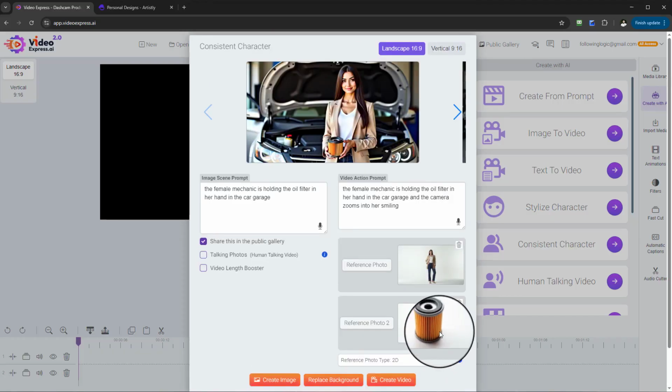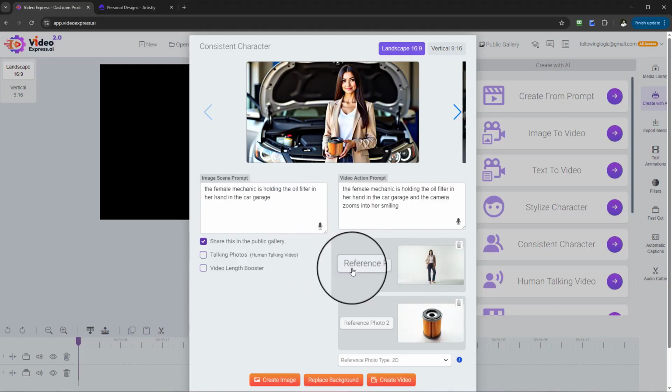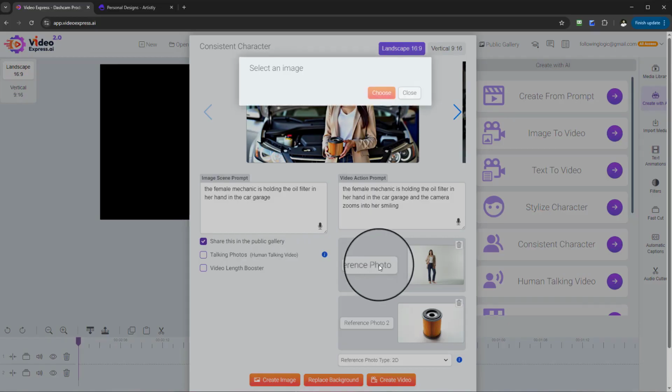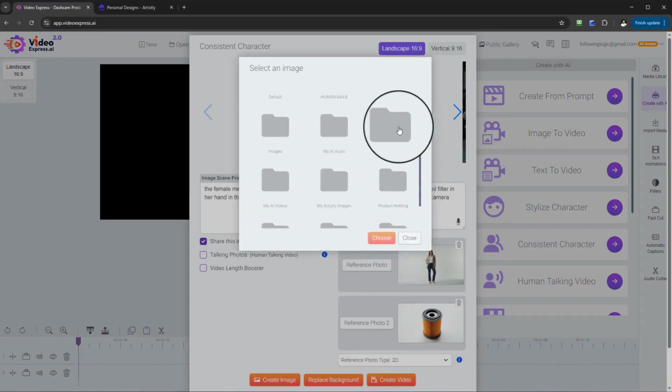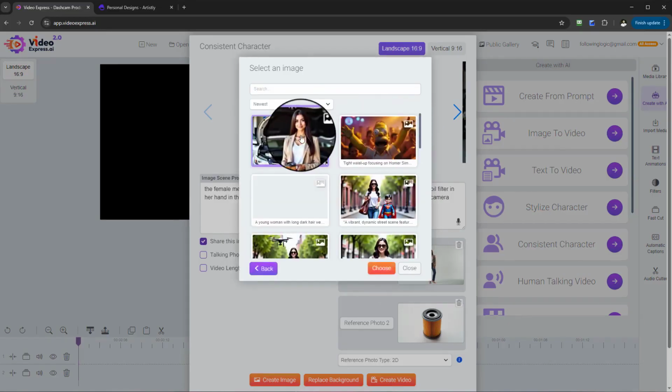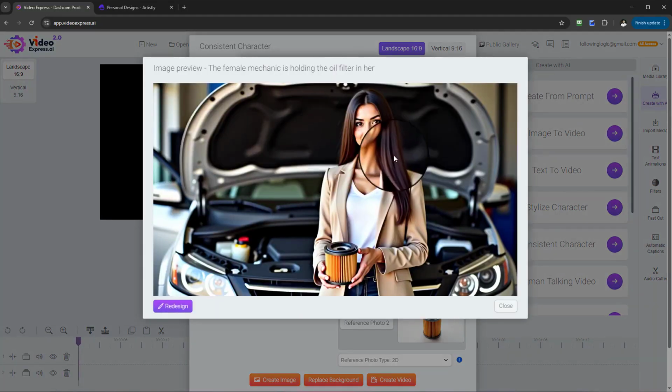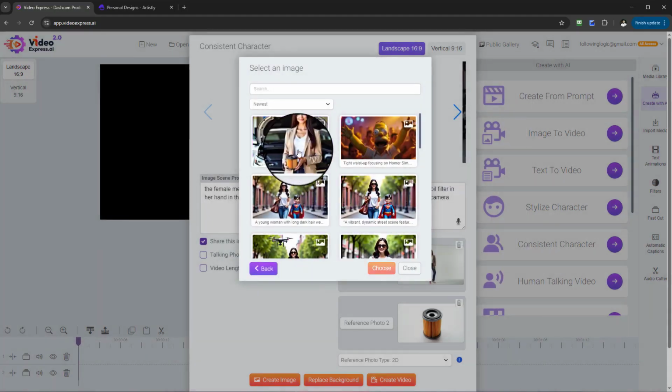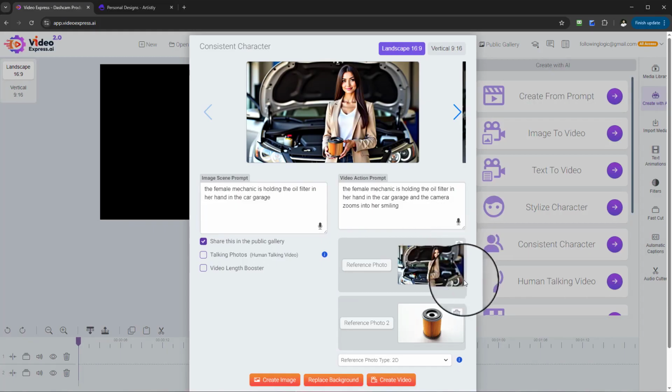So now what happens next? I want to build a couple more scenes, because I'm creating a video. Here we can see she's just holding the oil filter at the moment, so I want to make her take more steps. I want to build out the scene a little bit further. Can you see where it says reference photo? Select that, and I go to my AI images. This was the image that we just created and saved. I'm going to select that, and the moment I select it, it becomes my new reference photo.